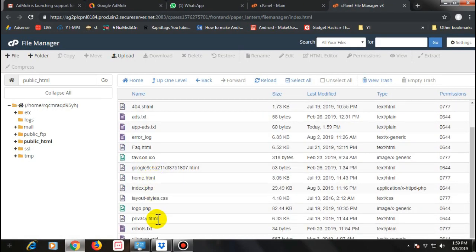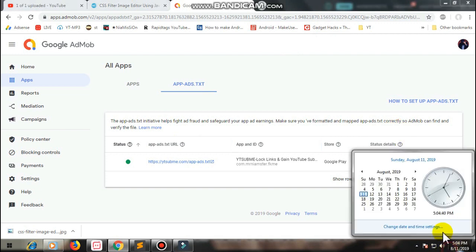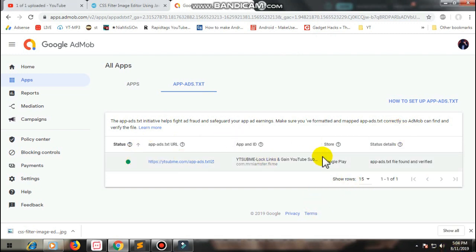So that's it. Once you're done with that, guys, go to AdMob, and after 24 hours, as you can see, the green icon has shown and it has been done successfully.